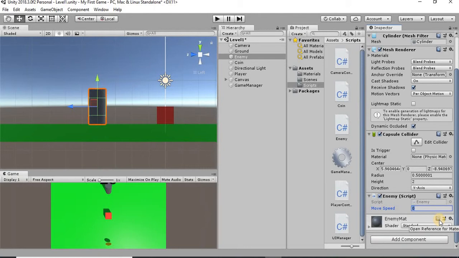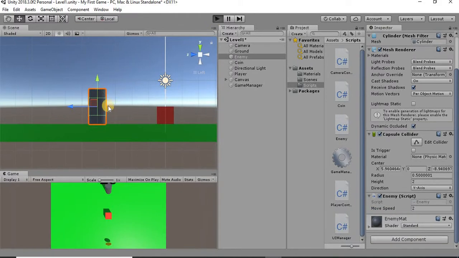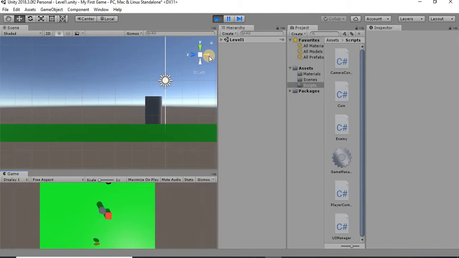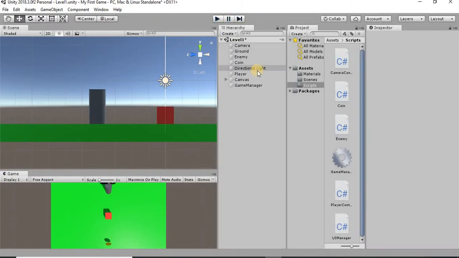So we're going to say, let's just say 2 for right now. So if we look in the scene view and hit play, our enemy is going to move down through the floor, just like that. And that's not what we want. We want it to stay on top of our floor.